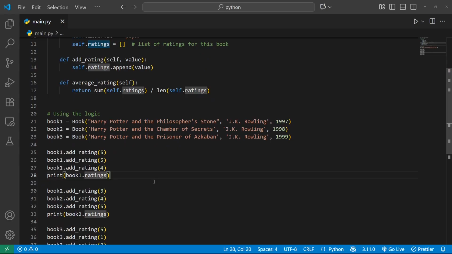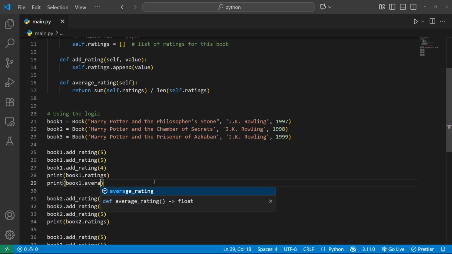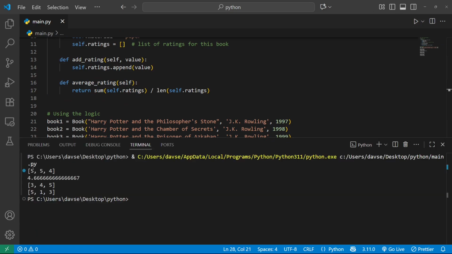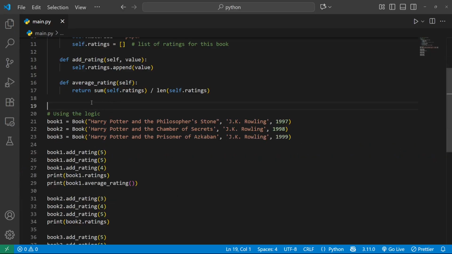So here I will put book 1 and call average rating. But you need to be careful, because here you need these brackets, okay? So it means activate this method. So now it will run and give the result. So I will see. It's 5 plus 5 plus 4, and the result is 4.6. Great, perfect. I like it.